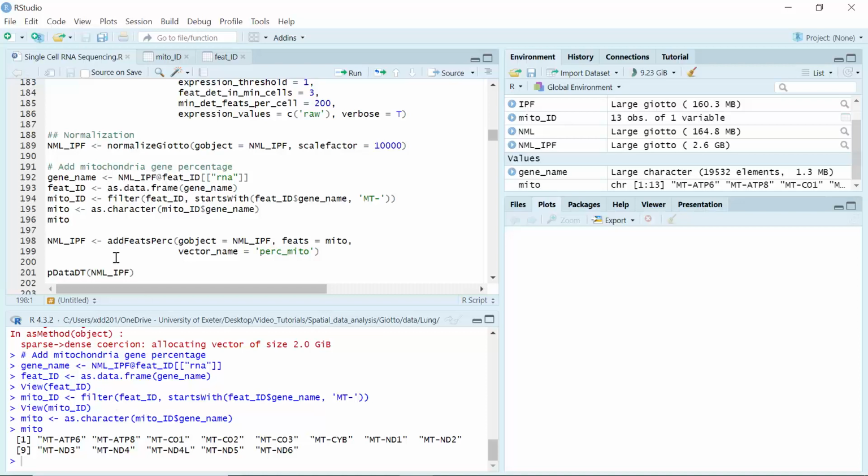Now we can use the add feature percentage function to add the data for mitochondria gene percentage. So we can set the features as mito. We know we have 13 mitochondria genes in the mito, and we create a new column in the metadata named percentage mito. Let's add the information now.